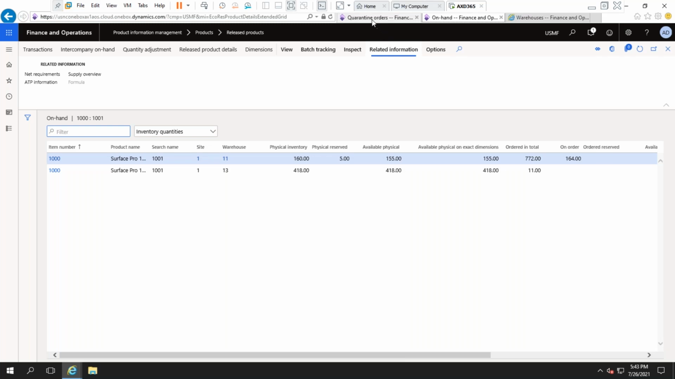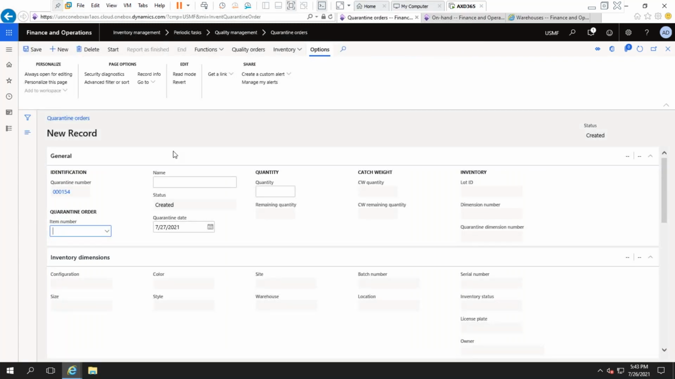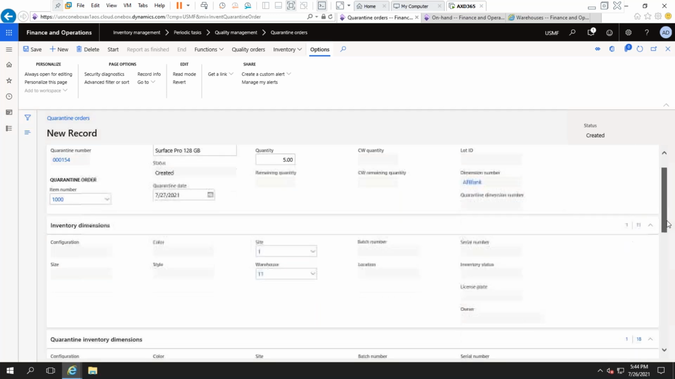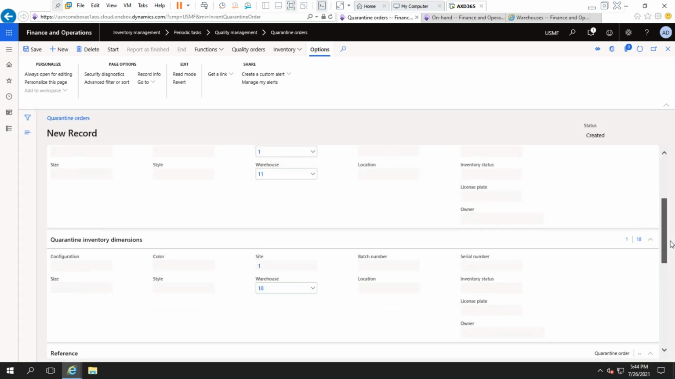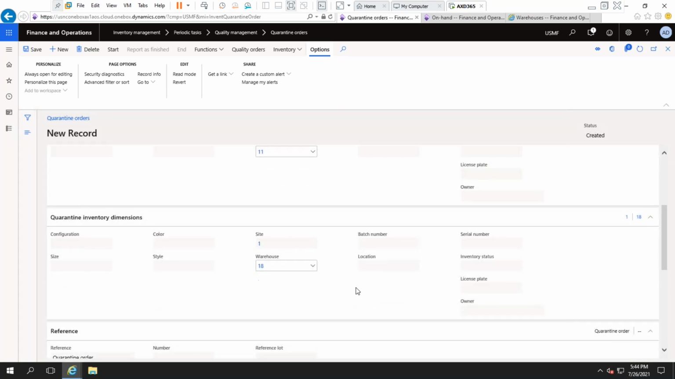Now I'm creating a quarantine order for item 1000 for 5 quantity. Okay, and from warehouse I'm selecting 11. Now if you look at this one, to warehouse is automatically populated as 18. So I'm saving this file.